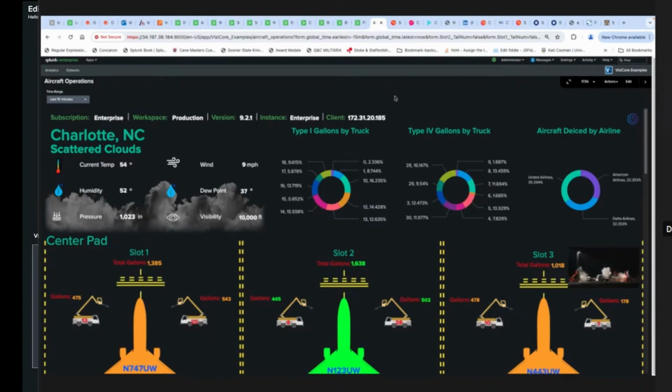There's nothing you can't do, really, if you really want to do it. It's just time and understanding your data and what the customer wants.